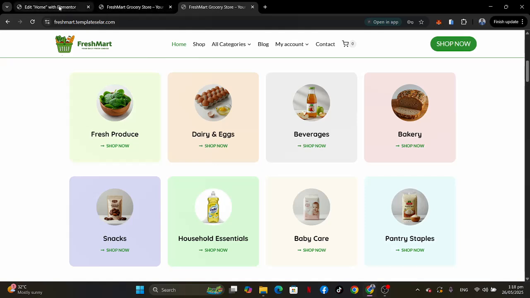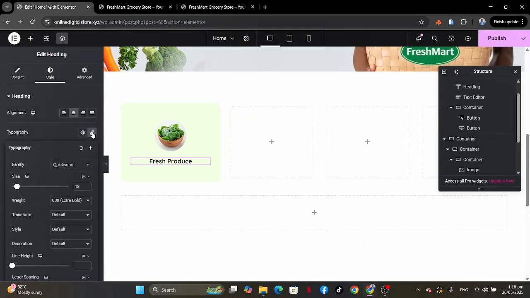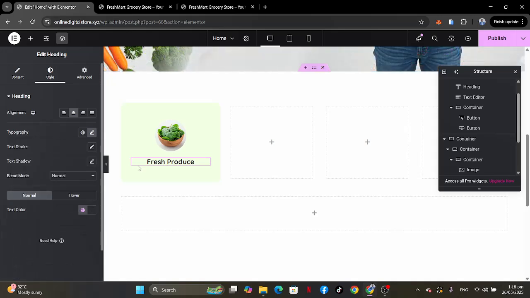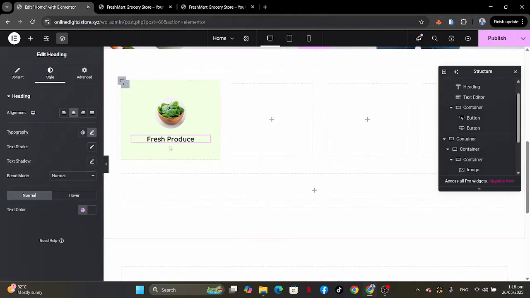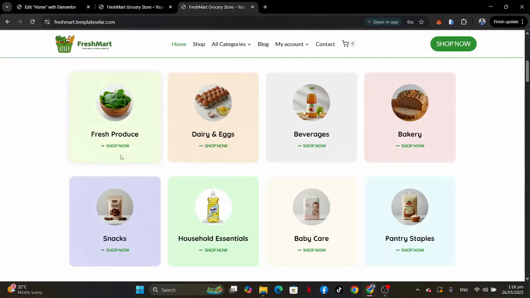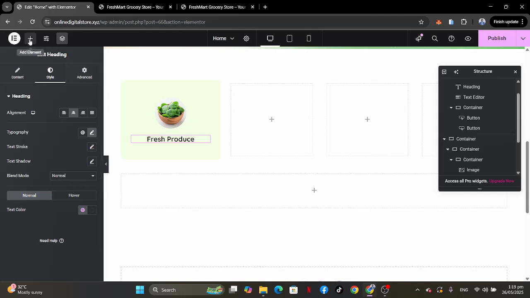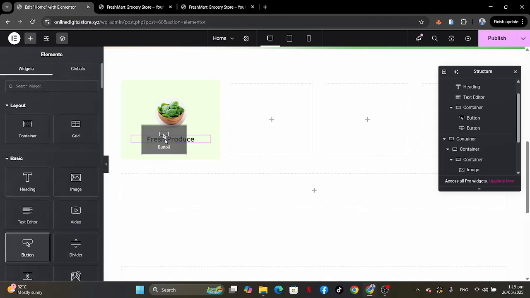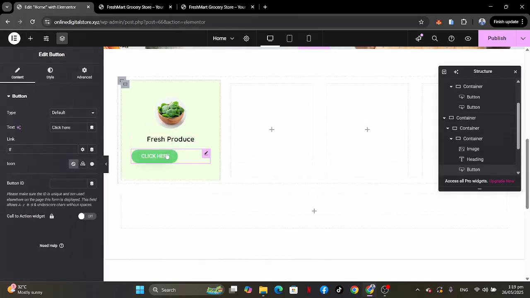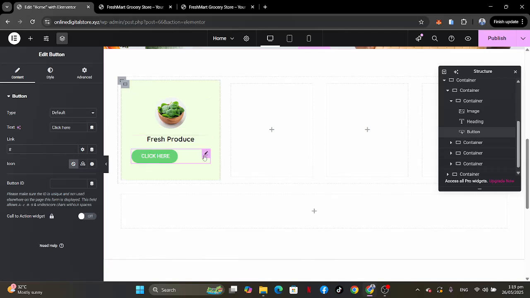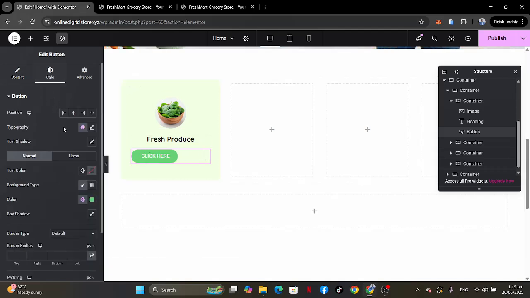We're gonna give it maybe 20. So yeah, this is quite okay. And then our next one is to bring in the shop now. So we're gonna go ahead and bring in a button. We're gonna put the button just beneath this one, and what we're going to do is click over here, go to center over here, and position it center like this.